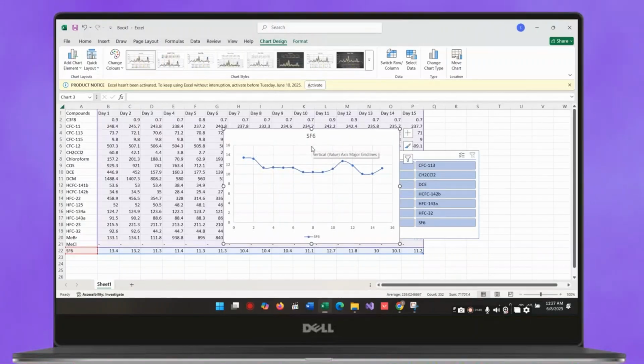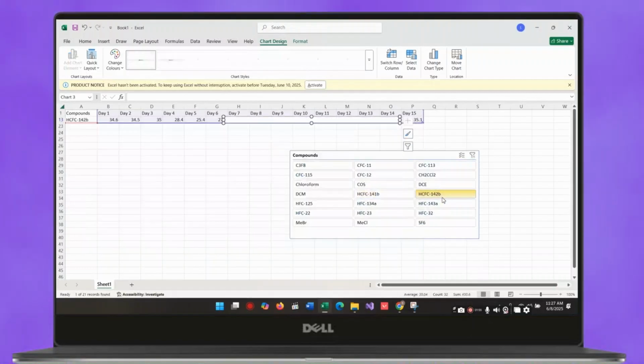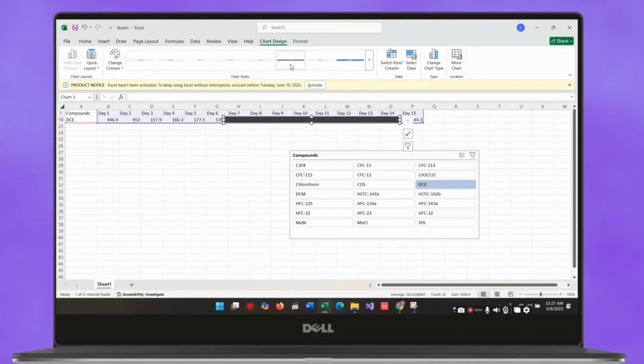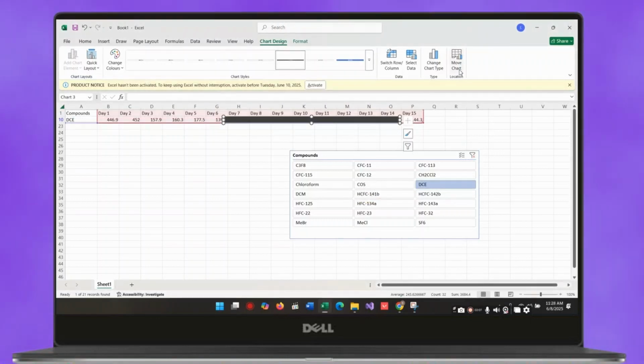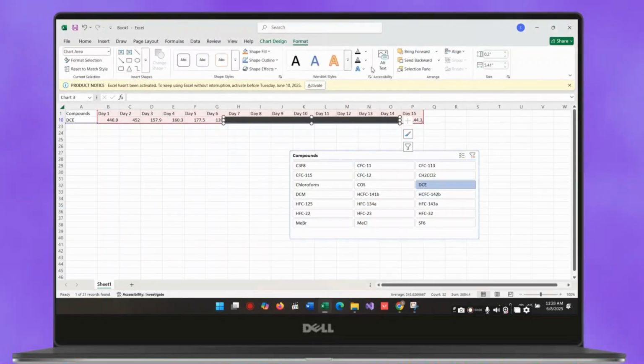And then after, this is how you can easily make a dynamic chart. You can select multiple rows and then switch your rows and columns. You can change this like this, right? Format. So yeah, thank you so much for watching.